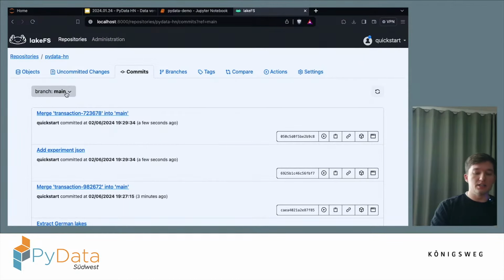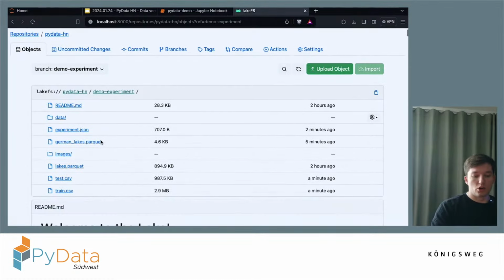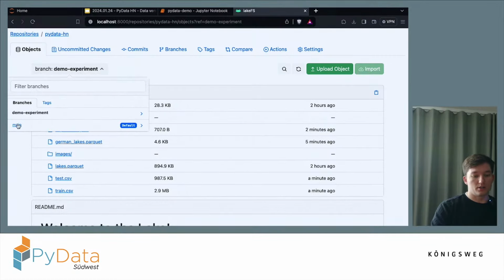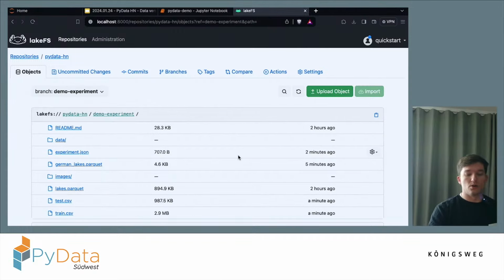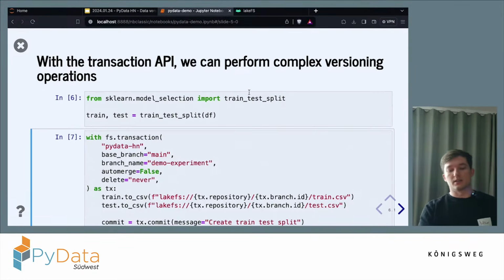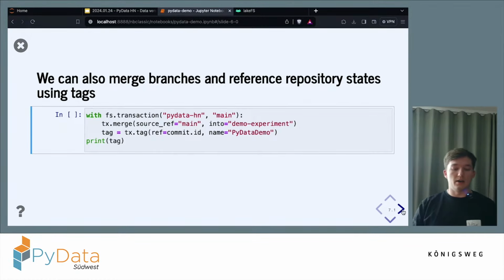And then, indeed, if we look here, we do have the demo experiment branch on there, which also now contains our train and test files, which are not on our main branch. So with this, we've created more complex versioning operations. And other things that we can do is, for example, using tags.